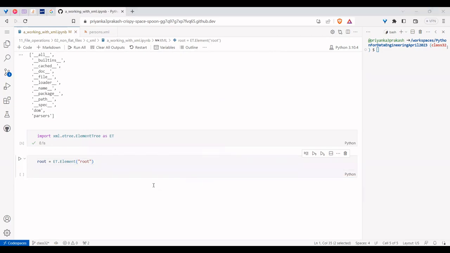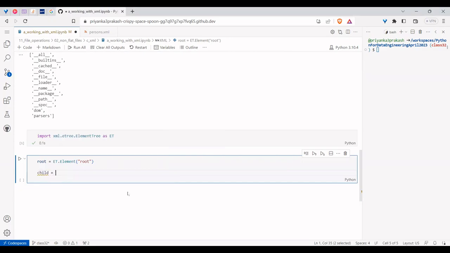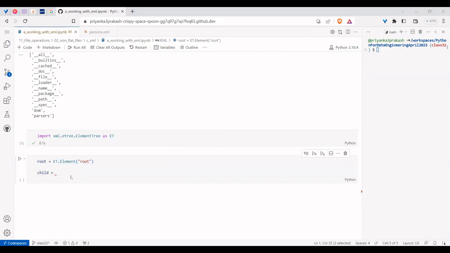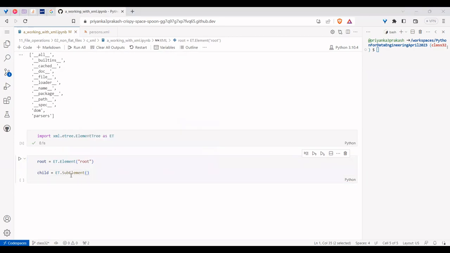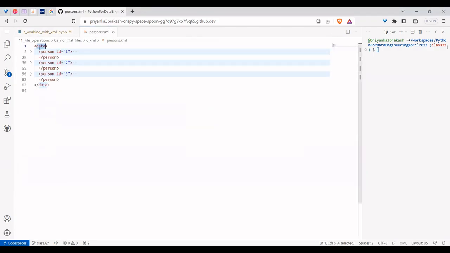After this root, if you want to make a child, I create child equal to, so whenever you're creating the main element you create like this. But if you want to create a sub element, meaning under the main element only the sub element will come, for that there is something called SubElement. SubElement means it is sub of something. Here you can see, under data, person is there. So person is a sub of data, right?